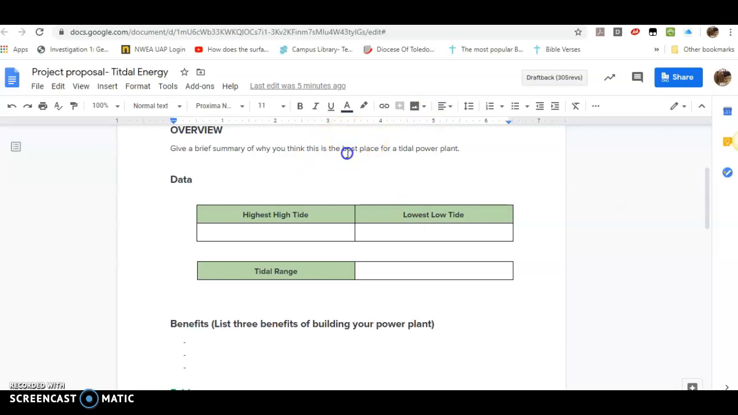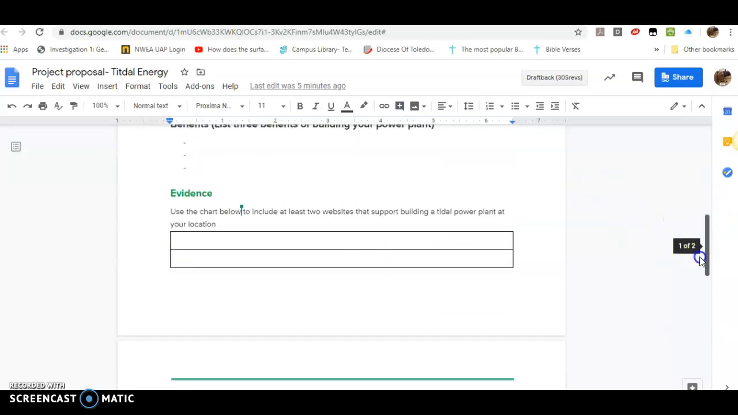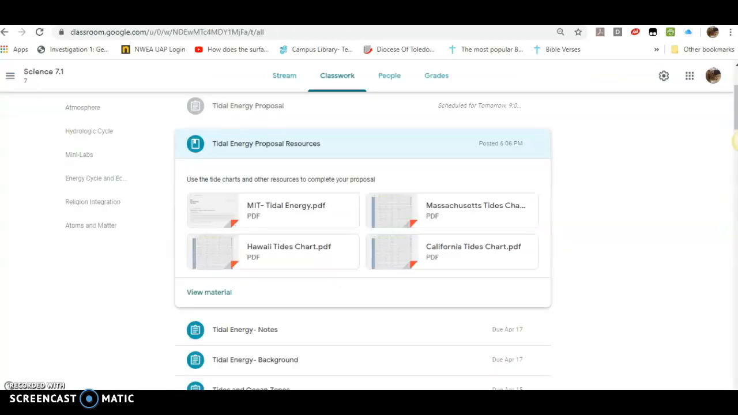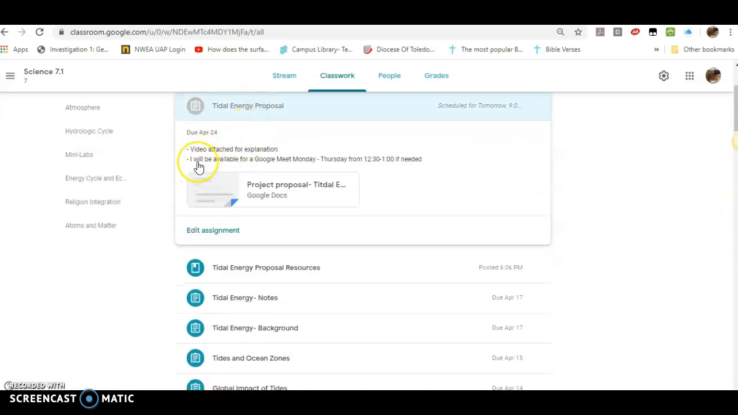You need to do your little summary there. 2 or 3 sentences is fine. You need to put in the math, the numbers from the charts that you looked at. And then you need to find some evidence on your own. And that's it. I put in the actual assignment here.